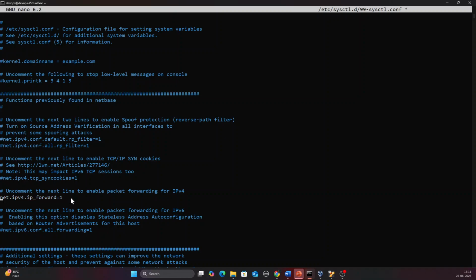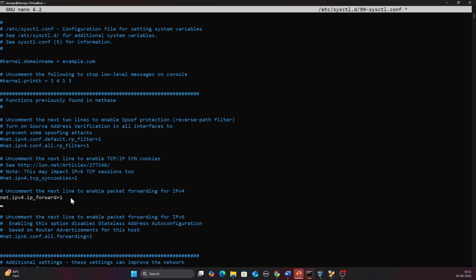Next, we have to add one more line for IP forwarding. We'll give net.ipv4.conf.all.forwarding = 1. We have to set it to 1. So we'll save this file once I have checked net.ipv4.conf.all.forwarding = 1.